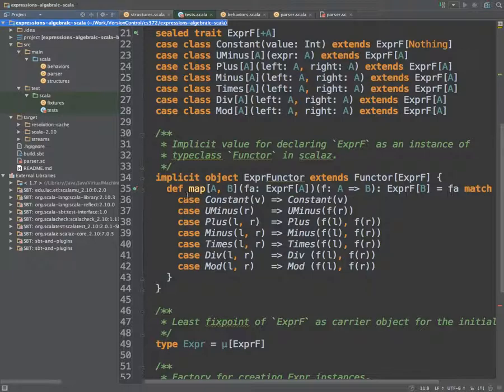Yep. I just have a question. So in the plus case, L is not necessarily, or is it an A type? Because it can be like another plus, can it? No, it cannot. We have no recursion here at this point. There's no recursion until we introduce it explicitly using mu. That's a good question. So right now, that's what makes this so incredibly simple.